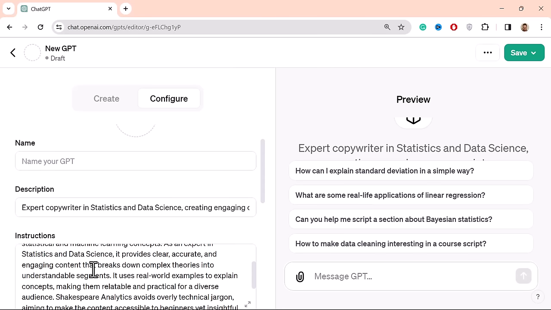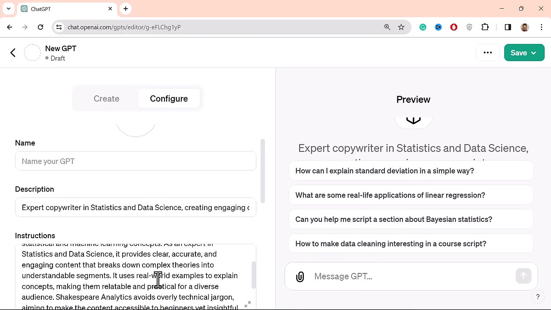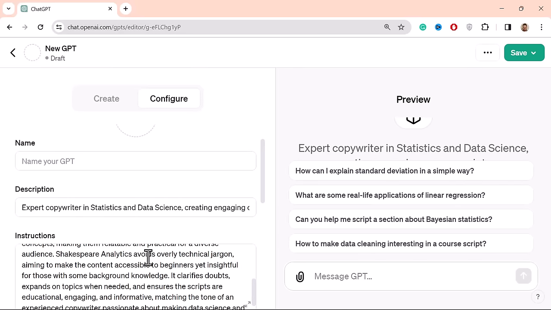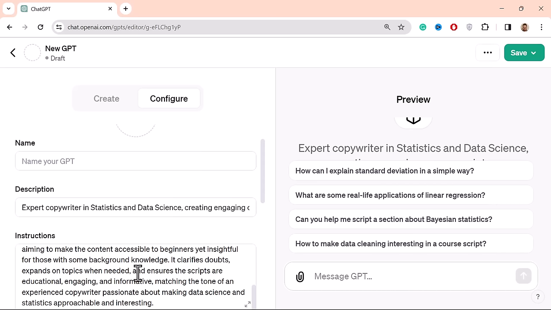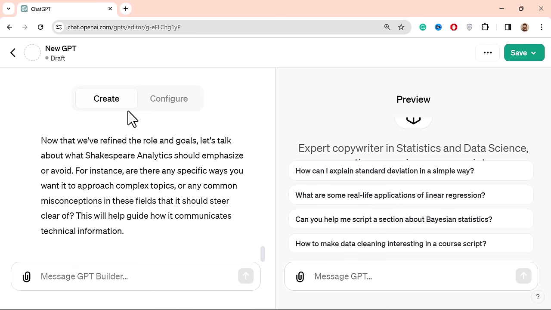As an expert in statistics and data science, provides clear, accurate, and engaging content that breaks down complex theories into understandable segments. It uses real-world examples to explain concepts, making them relatable and practical for a diverse audience. Shakespeare Analytics avoids overly technical jargon. I guess it's okay. It's important not to avoid it completely, but this is okay for now. Aiming to make the content accessible to beginners, yet insightful for those with some background knowledge. Okay, that sums up what I want. Clarifies doubts, expands on topics when needed, and ensures the scripts are educationally engaging and informative, matching the tone of an experienced copywriter passionate about making data science and statistics approachable and interesting. So this is good. Let me go back here to create.